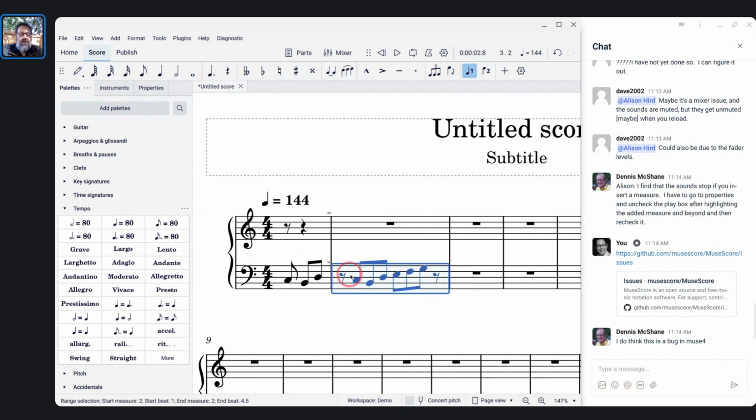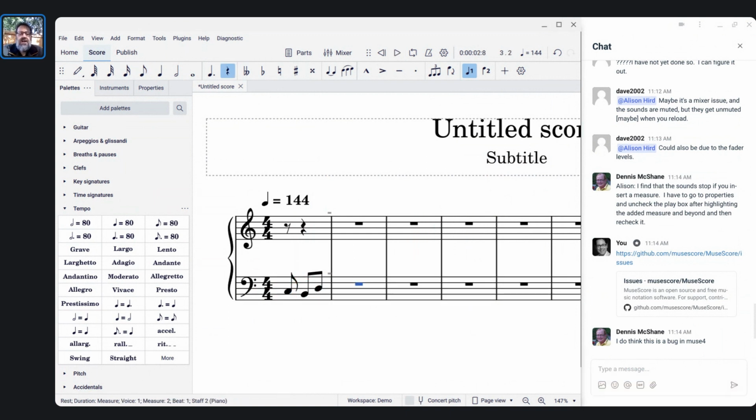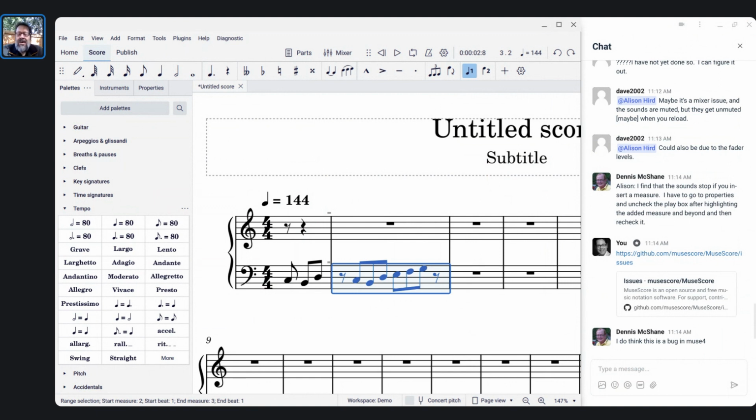If I insert a measure, I'm just going to press the insert key. Oops, that's not the insert key. That's the delete key. I don't have a physical insert key on my keyboard. It's Shift function backspace is how I get my insert key. You might have something similar on yours. But I'm going to insert the measure and now play.